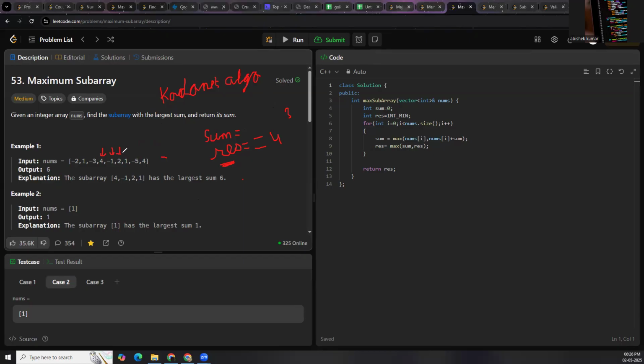So next index is 2. So array element is 2, sum is 3, then 3 plus 2 will become 5. So max of these 2 and 5 is 5. So I will maximize my sum. So it will become 5. And after that, we will maximize our result. So result is 4 and sum is 5. So our result will also become 5. And we will move to next index, which is 1.